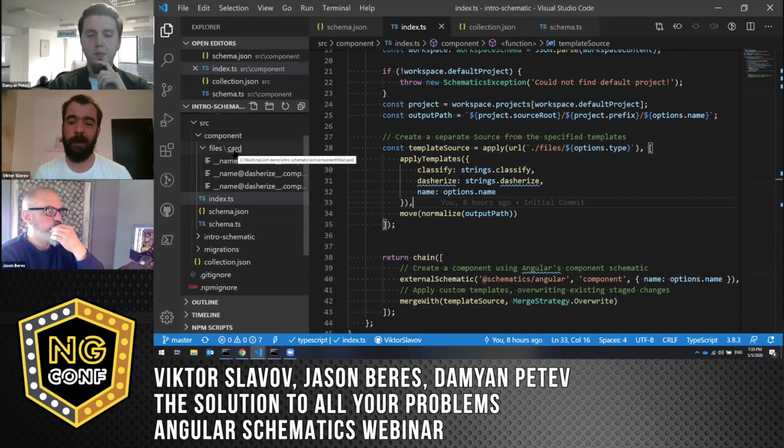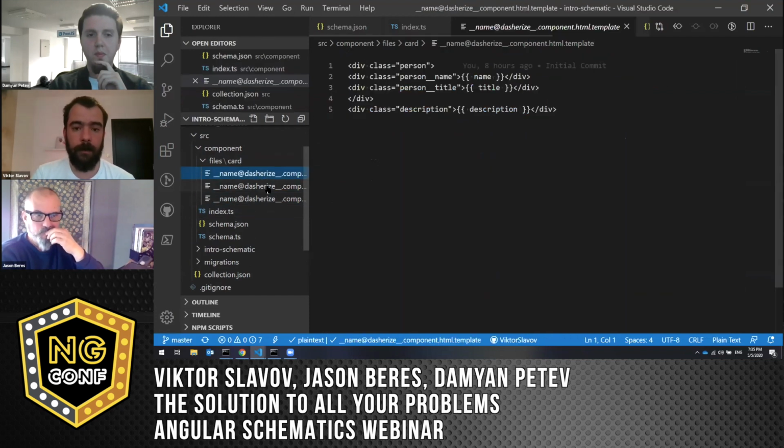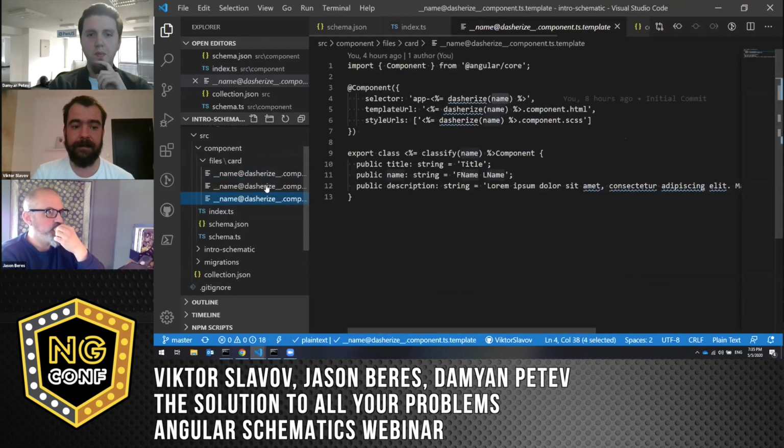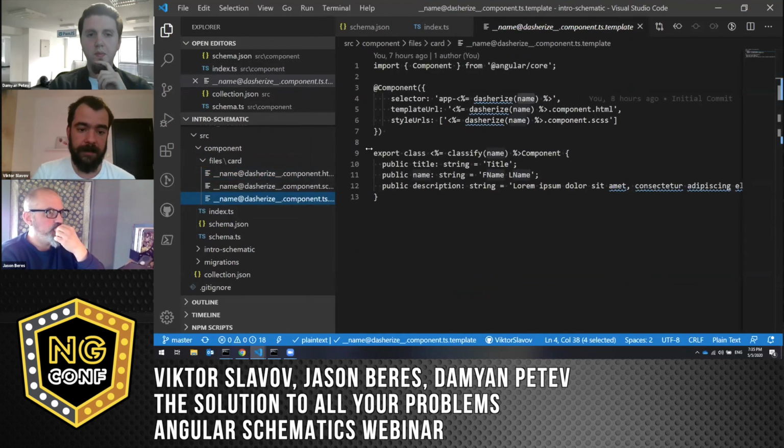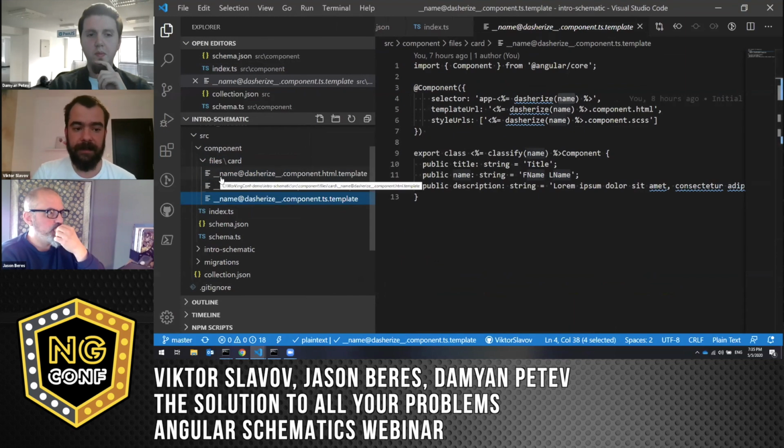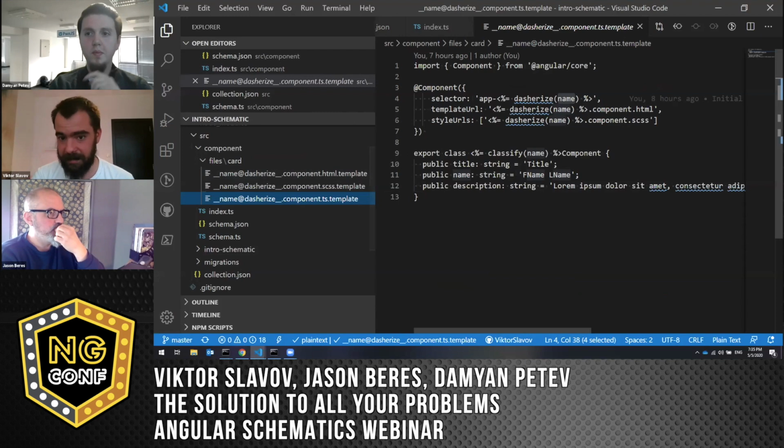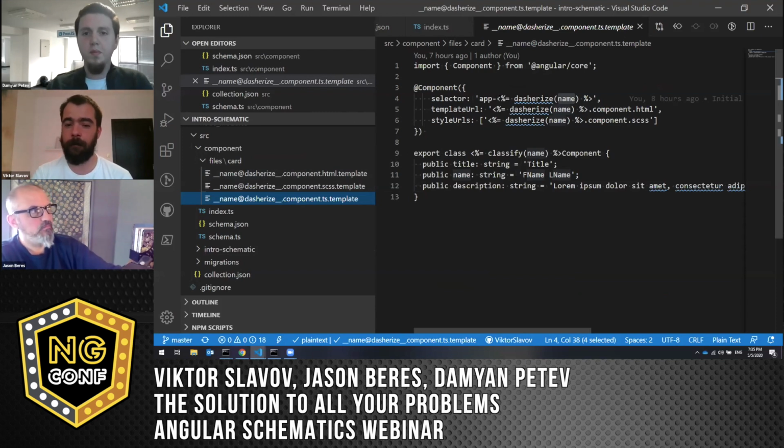Since we only have card, it's only card here. And in it, we'll define our templates like this. If you can see the names, they're a bit odd. And the template itself is not all that different from a component TS file, a TypeScript file, but you can see all of these things that are kind of out of place. Well, that's where the templating comes in.